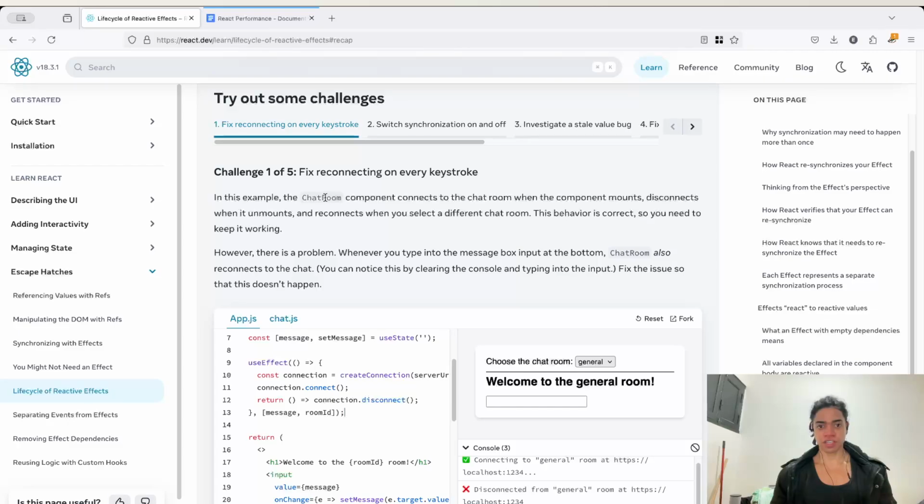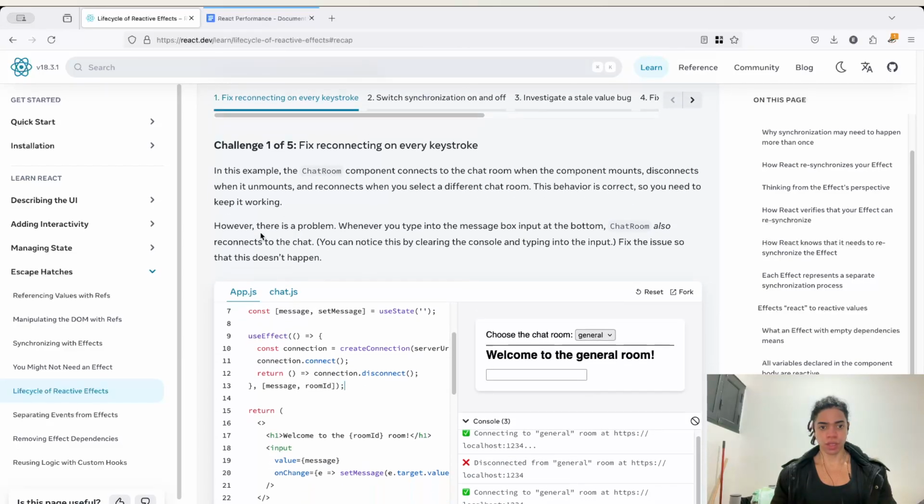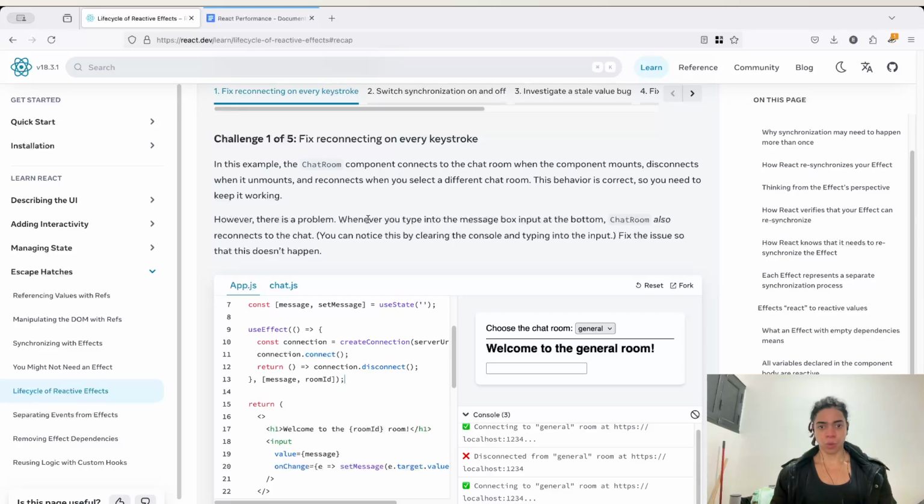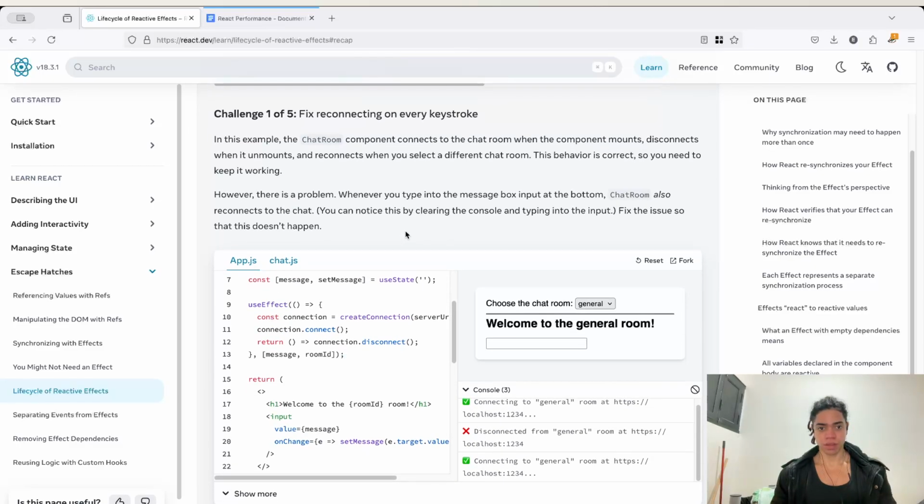In this example, the chat component connects to the chat room when the component mounts, disconnects when it unmounts, and reconnects when you select a different chat room. This behavior is correct, so you need to keep it working. However, there is a problem. Whenever you type into the message input at the bottom, the chat room also reconnects to the chat. You can notice this by clearing the console and typing into the input. Fix this issue so it doesn't happen.